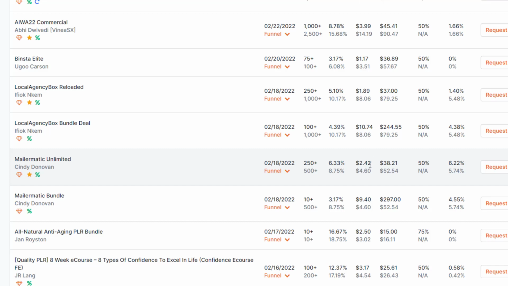The EPC, which is the average earnings per click, is $2.42 and it's $4.60 for the funnel. The average price people are paying is $38 in all. 50% commission goes to you, and it's got a 6% refund rate, which isn't great. This has been out for slightly longer, but it's not a great refund rate. I'd have to have a look at the product itself to understand what's going on there.